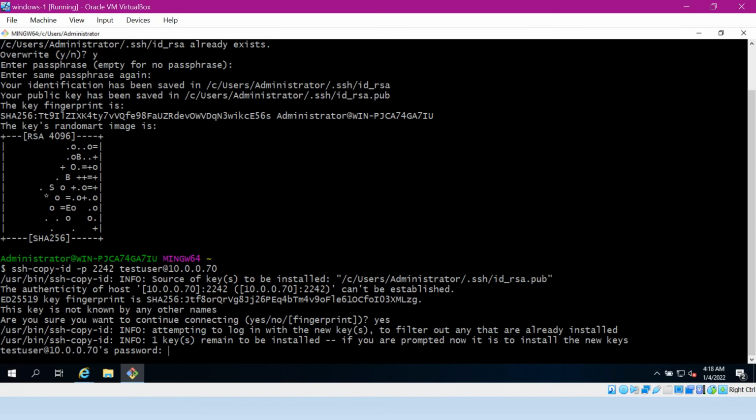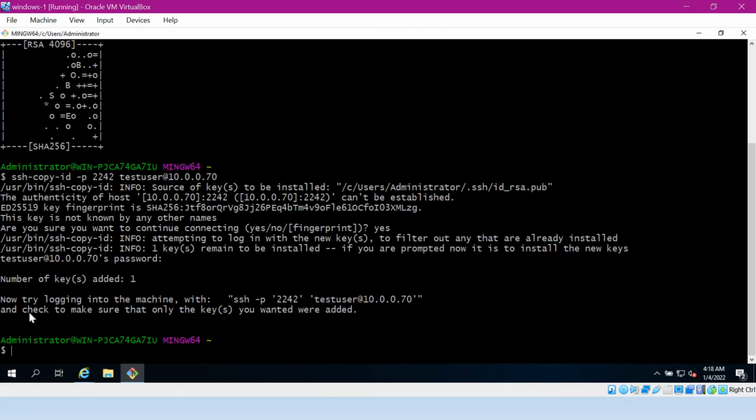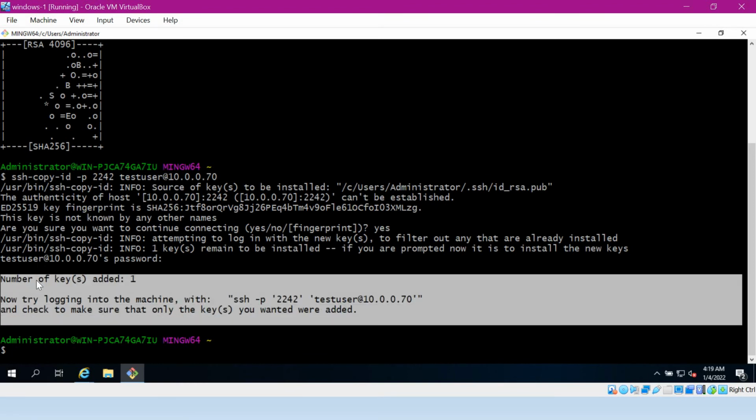So it is asking for the password now. Enter the password. So now we have successfully added another key to the server. This is the Windows client public key, and previously we added the Linux client public key.